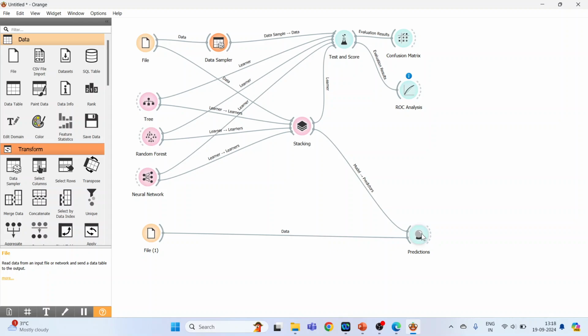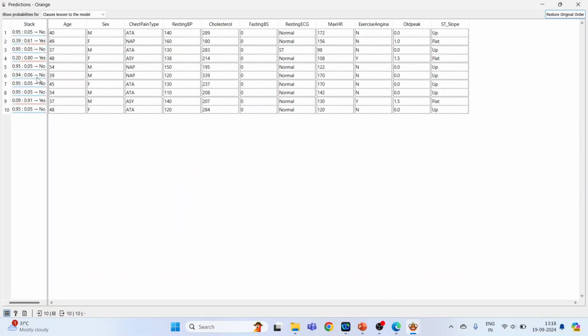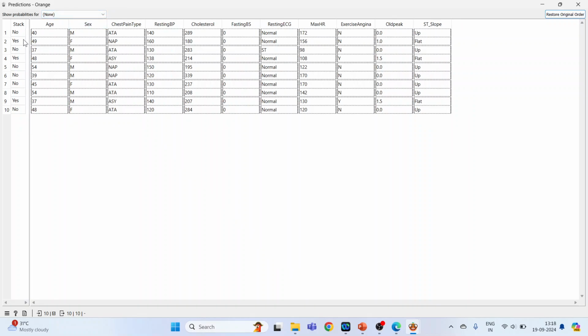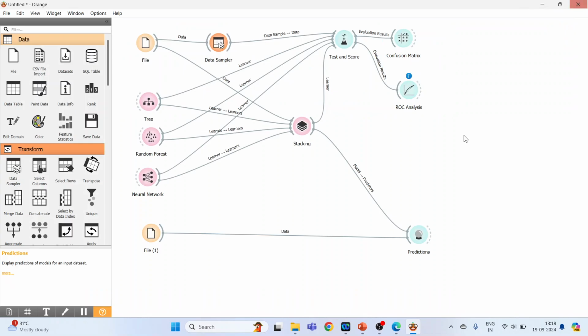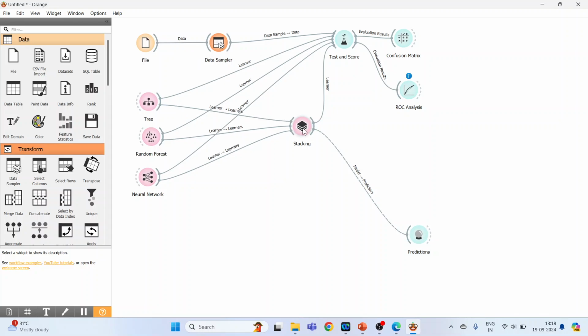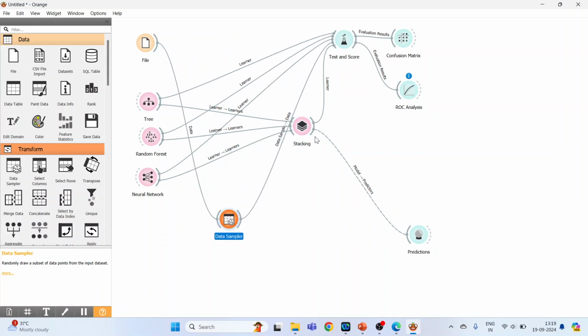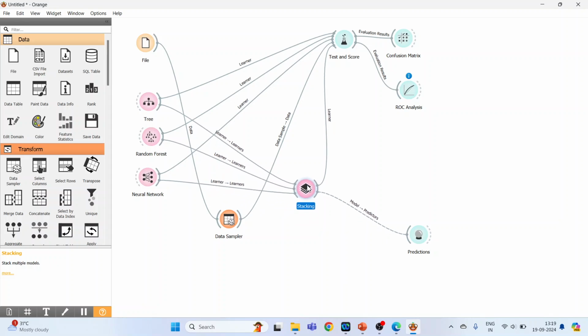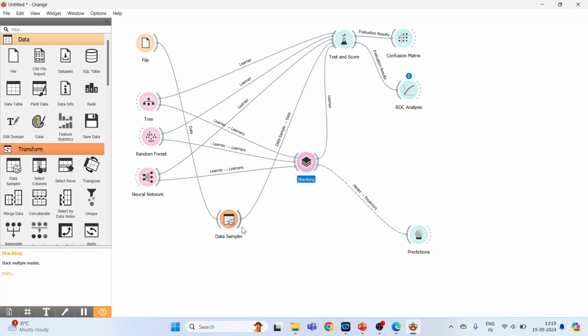Close it. Double click on it and just see the output from stacked generalization. From here, you can make it none and it will give the answer in yes and no binary. Now close this also and delete this path and bring this data sampler here, stacking, and connect this data sampler with the prediction.